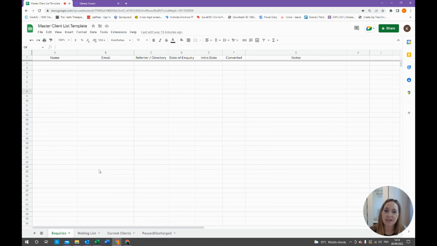So the first tab on my master client list template is the inquiry tab. I think it's really important to keep a list of all of your inquiries, even if you don't end up taking new clients on. It's really good to know whereabouts you are getting your inquiries from, whether you're getting it from a referrer or a directory or your website, just to see what's working and what's not.